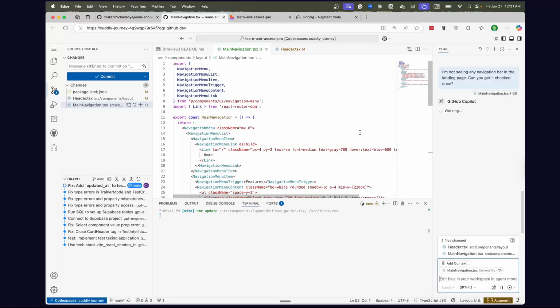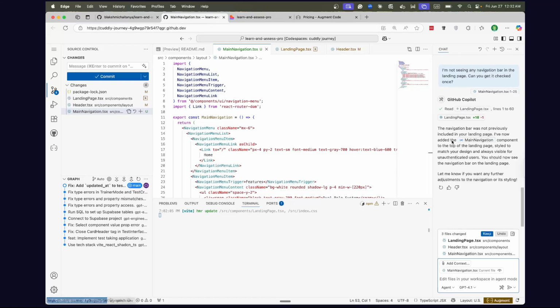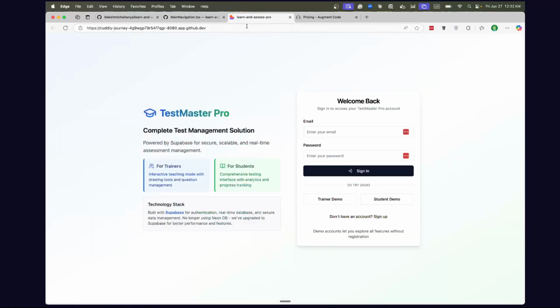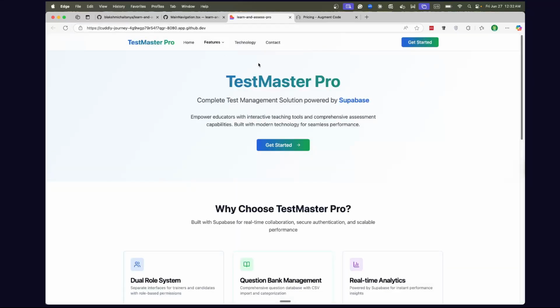So this is how with the free plan, you can actually start these changes without any limit. So you can see here, the first time it might have done a mistake. So it is saying I have not included in the landing page. I have now added. So let us keep those changes and come to the page. Perfect. So you can see here, earlier there was no navigation bar. Now this has appeared here.